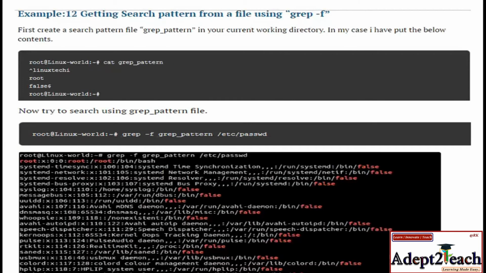Next example is when I'd like to take the patterns from a file, read the patterns from the file one at a time, match them with the file that I want to search, and print those lines whenever a pattern strikes. So I have shown an example where I'm first creating a file for making some patterns. I have written cat grep pattern, a simple file that I have created for inserting my patterns.